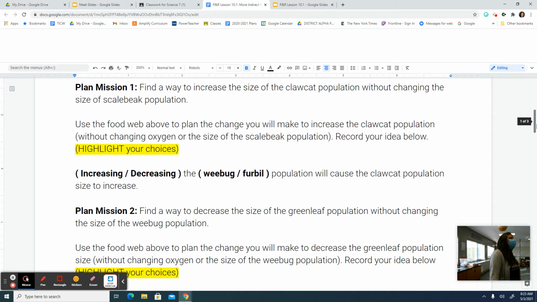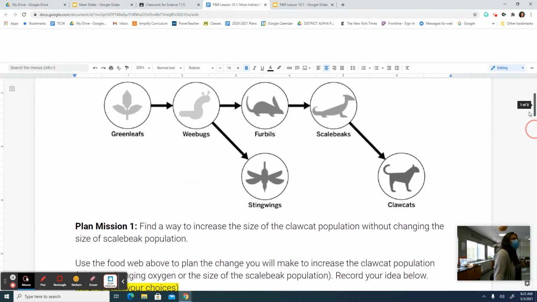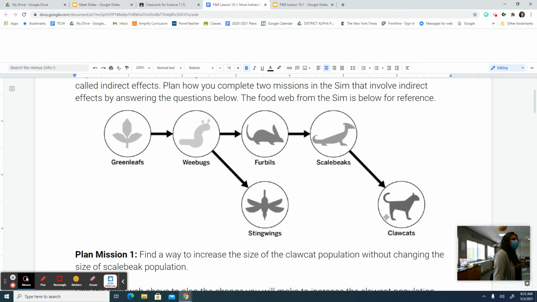Your first mission is to find a way to increase the size of the clawcats without changing the size of the scale beaks. So here's our clawcats. We're not allowed to touch the scale beaks. So which population do you think we need to probably change then? Well, let's back up. If we want to increase the clawcats, what do they need? More energy. They need more food.